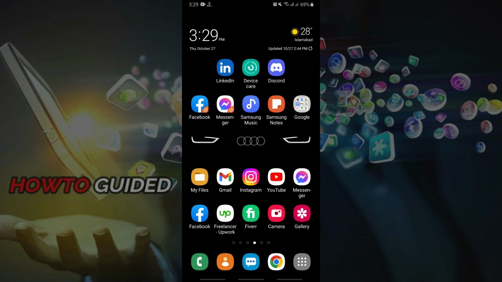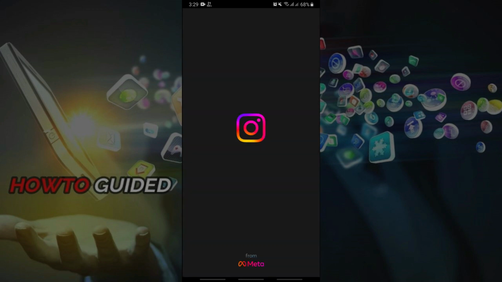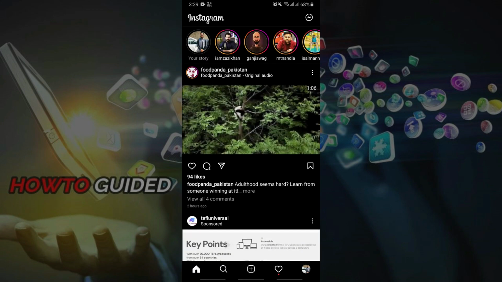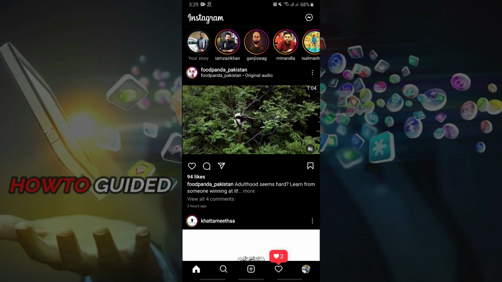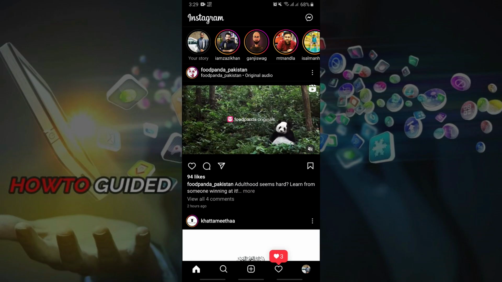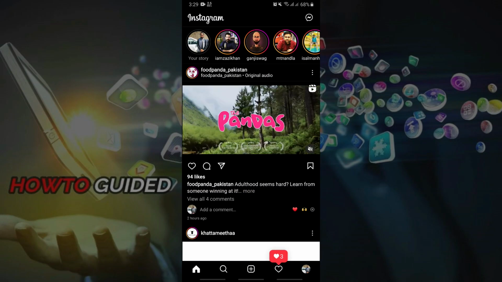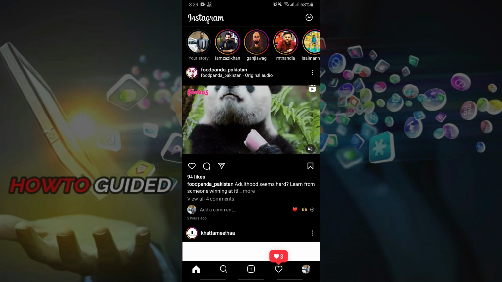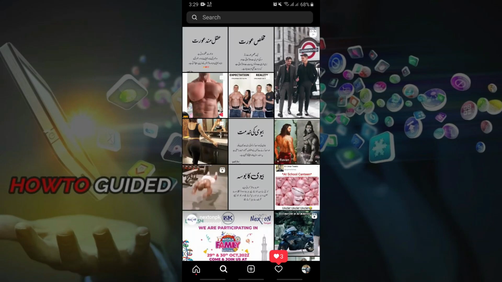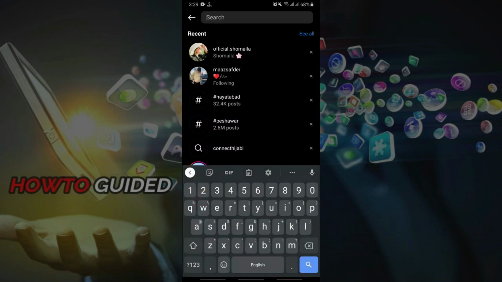So if you want to clear your Instagram search history, you have to open your Instagram application. So it is loaded. Now I will go to the explore page. You can see that in my app the explore page is next to the home page in the bottom side. So I will click on it. You can search wherever your search button is, so you have to click on this.